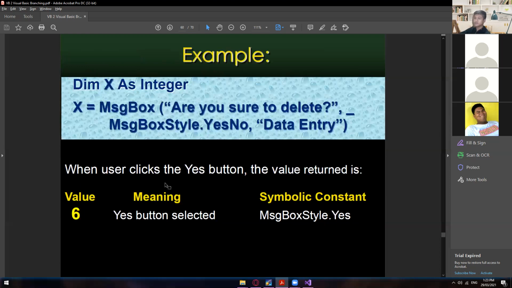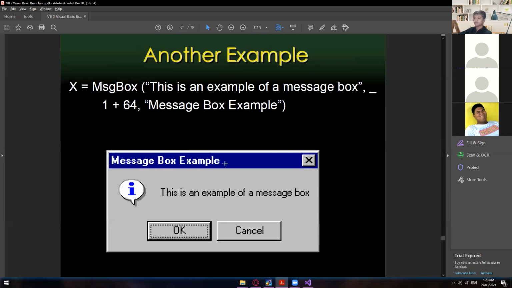Okay, so here's an example wherein we have an option of yes, no. So for example, if I click yes, this will give us a value of 6, wherein x now has a value of 6. So what will happen if we have a value of 6? You can add here a code if x is equal to 6, then so that one now depends on your program. All right. So here's another example. You can use numbers only to display here the icon. So 64 is for the icon, and then 1 is for the option of OK, cancel.